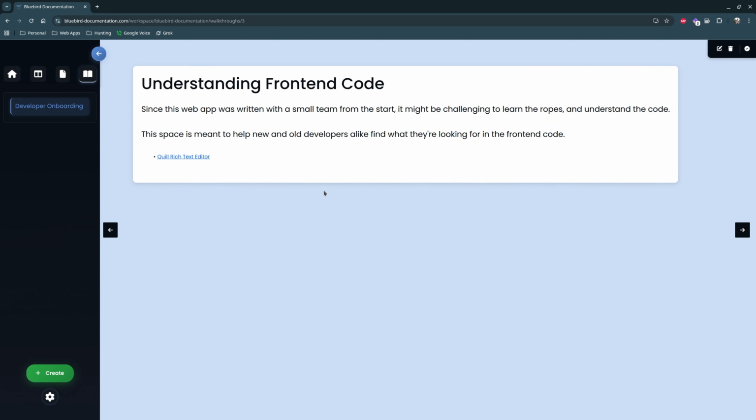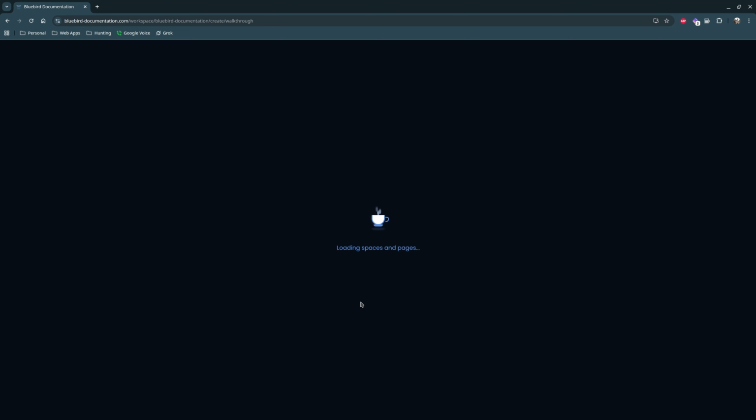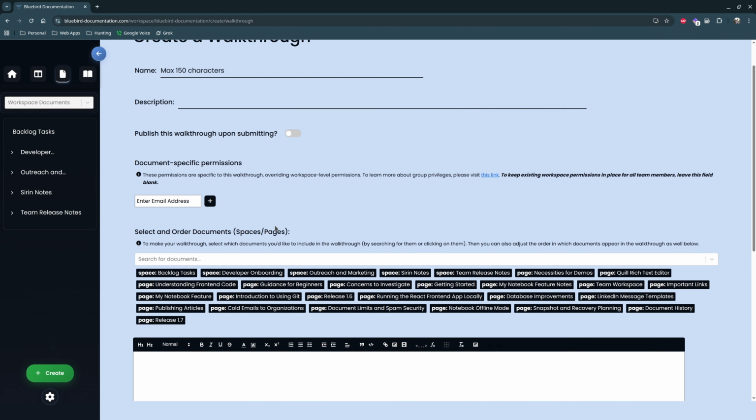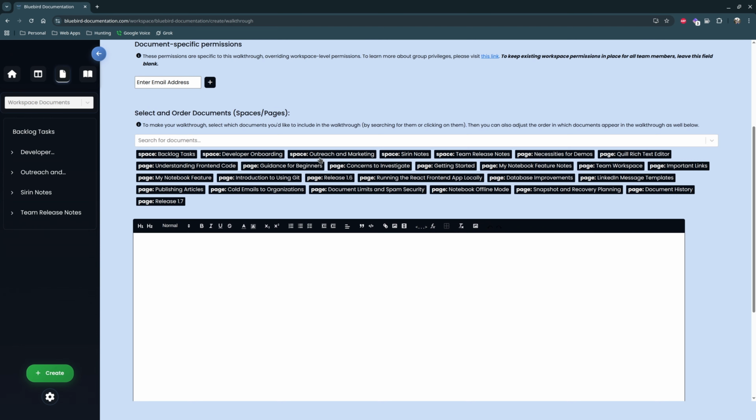The way you would set one of these up is, again, from the walkthrough tab, you just create one. After you fill in your walkthrough's information, you have your pages and spaces either clickable or searchable here. They don't have to be in any particular order or anything. It's not like spaces have to be first or something. It's whatever meets your needs. So just put the documents in the order that you need, right?